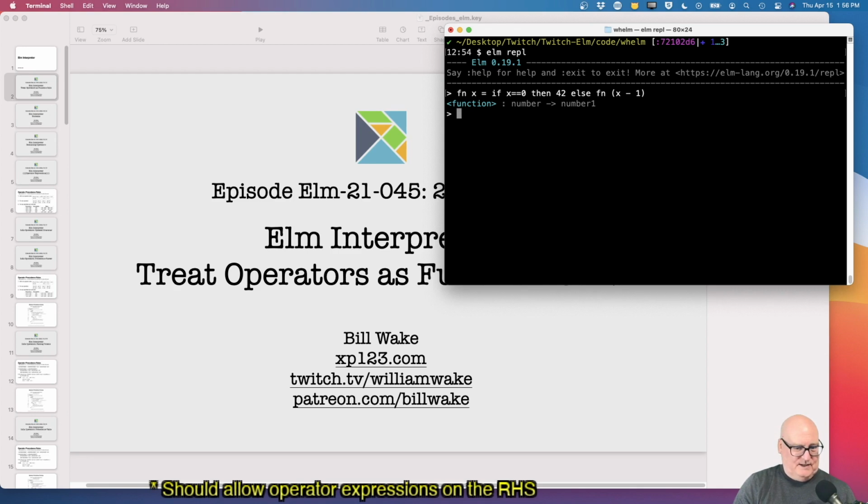So now we have number goes to number. A little interesting. So x could be any kind of number, and then 42 is a number, but not necessarily the same as x. So x could be floating point, and floating point could return number for an integer still. All right, but if we call a function of 2, it should work.